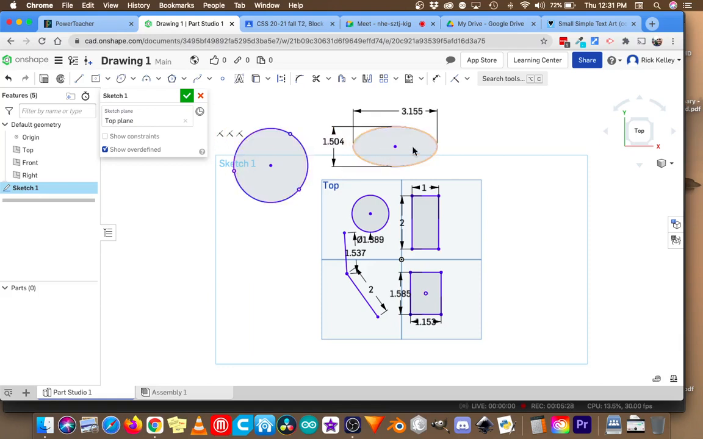Now notice everything here is blue. That's not a bad thing depending on what you're trying to do. What it means is it's not fully defined in 3D space. Onshape doesn't really know where these objects are. In order to tell it where they are and how they relate to everything else, we would have to add a lot more dimensions and/or start working from a known location.